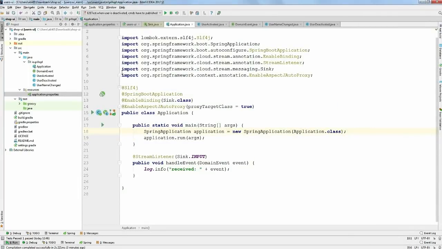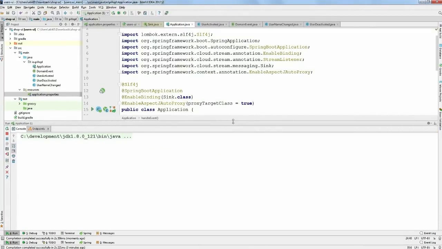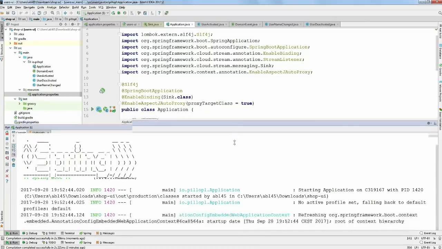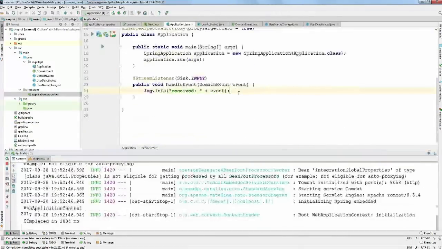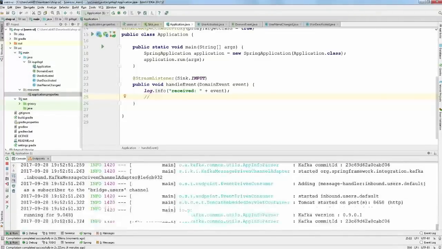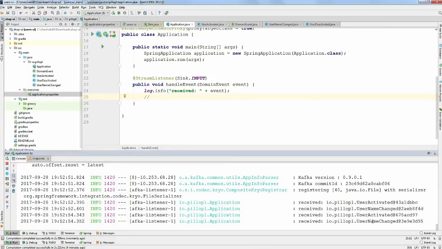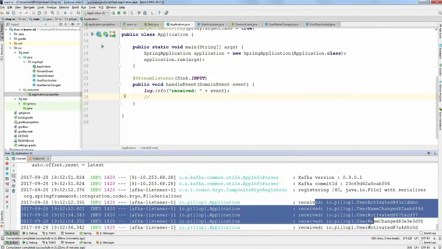So let us run it. Basically, this would be the place. I can make it smaller. Yeah, this would be the place where we can play with our events, right? Yeah, we are getting events. You see, every 2 seconds we are getting some events. So how easy it was to connect two applications with Spring Cloud Stream.